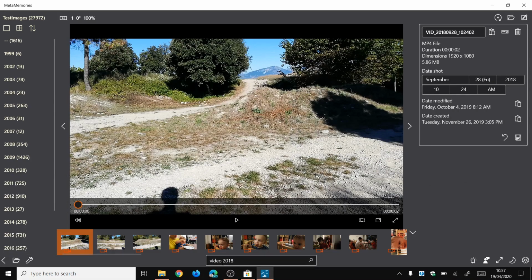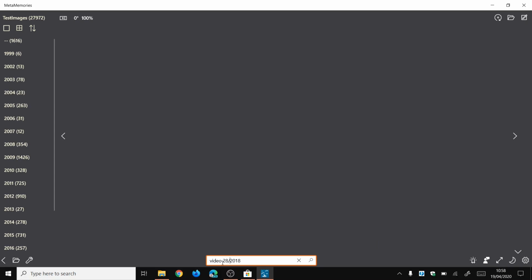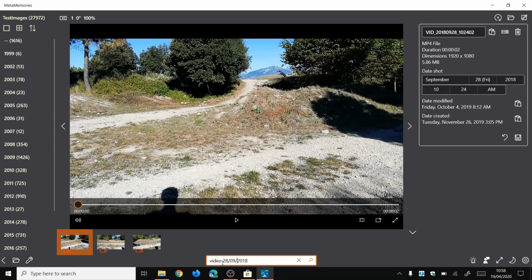So coming back to the search, you can as well set video as I have done here, and this will filter anyway. So we can also be more precise now with the date and say, give me the videos that were shot on September 28, 2018. And you see that it is returning me the results, and it's much more narrowed.